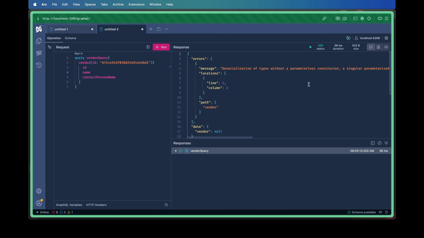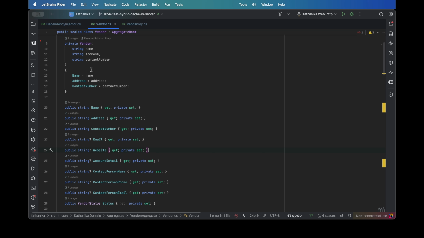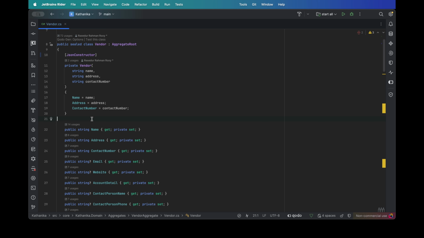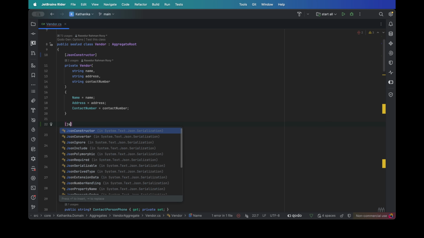If we go to the class, we can see there is no public constructor or default constructor or constructor with JsonConstructor attribute, and every property has a private setter. So the error is legitimate. Since the hybrid cache uses System.Text.Json, it cannot deserialize to this class's object. One way to solve this is providing the JsonConstructor attribute to the constructor and JsonInclude attribute to properties.